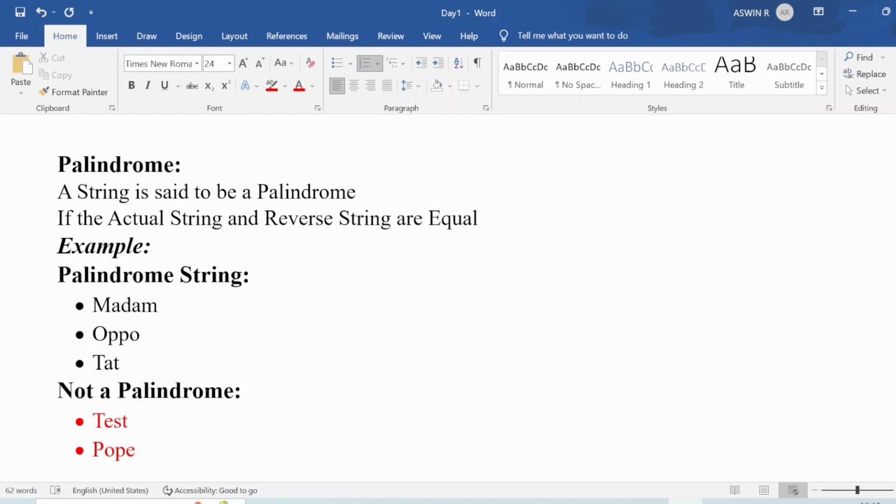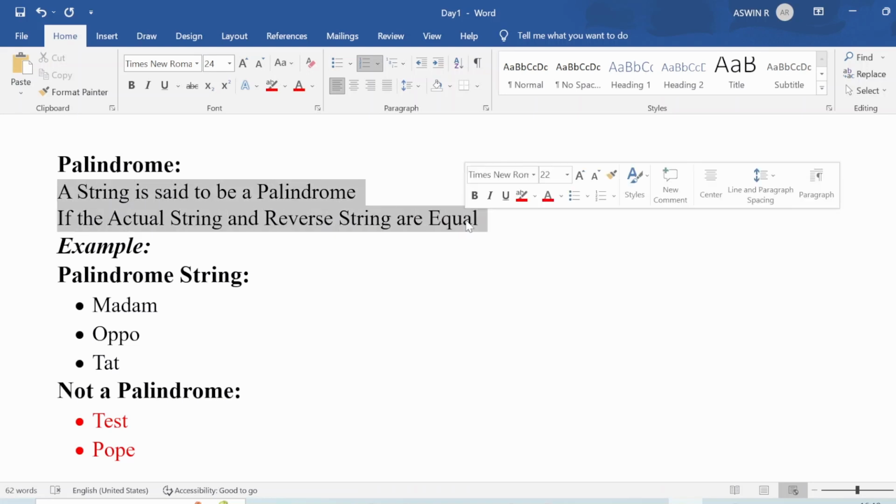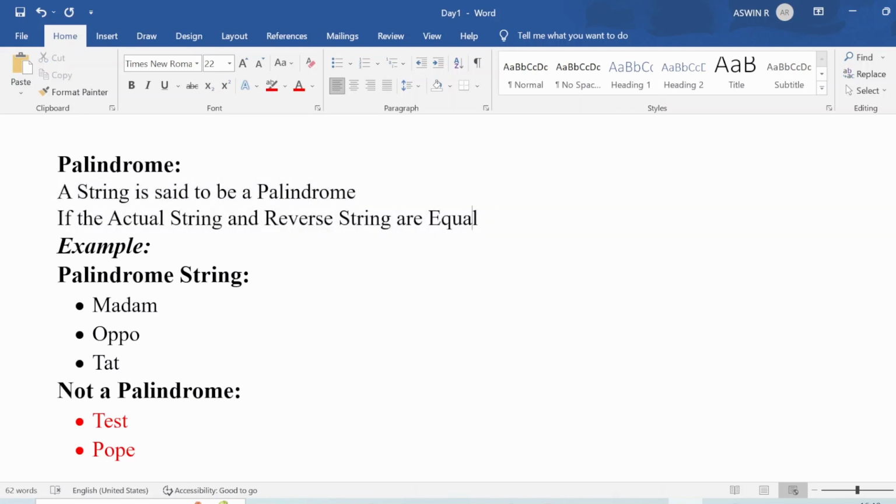So let's learn about the first program, palindrome. Let's say the interviewer is asking to write a program to find whether the given string is a palindrome or not. For that, first we have to understand what a palindrome is. A string is said to be a palindrome if the actual string and the reverse string are equal.